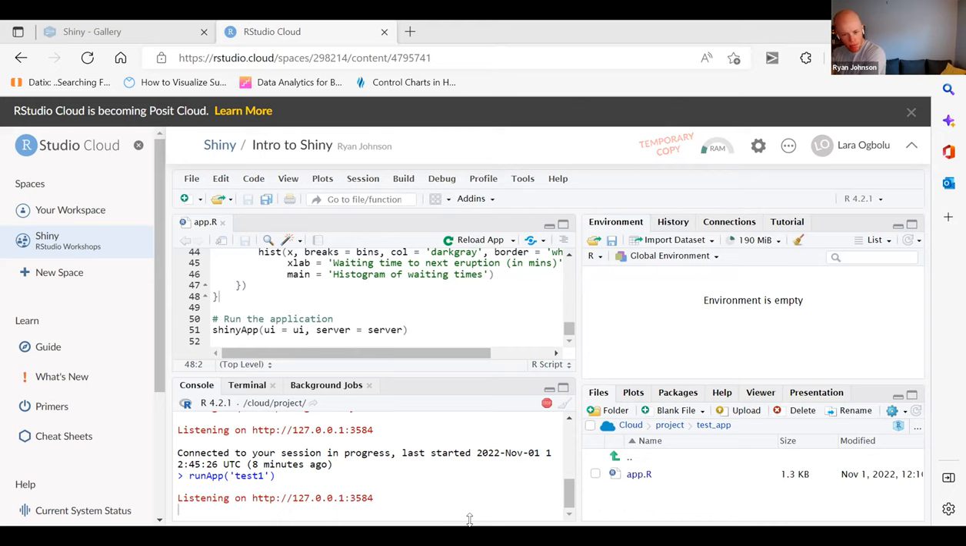Ryan, there's a suggestion that the app name should be test_app and not test one. Can I just close it? There's nothing. I'm just going to come out. Yeah, the name should not matter. Okay.